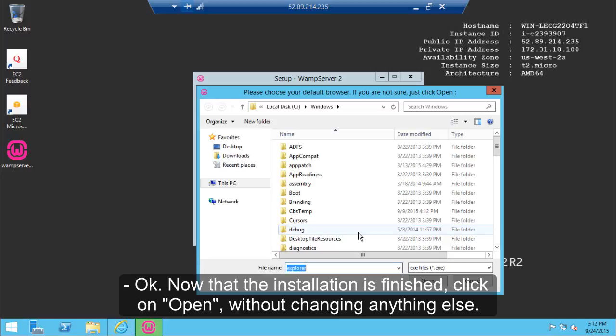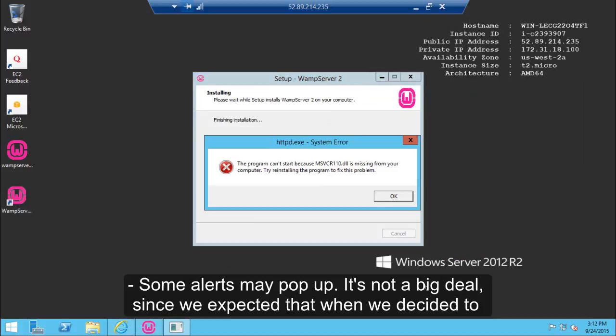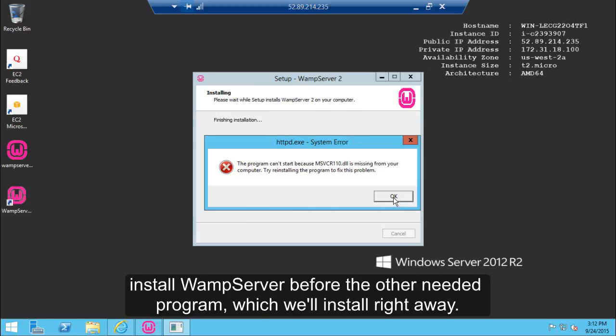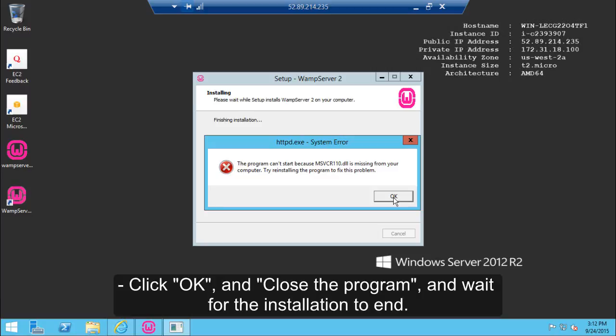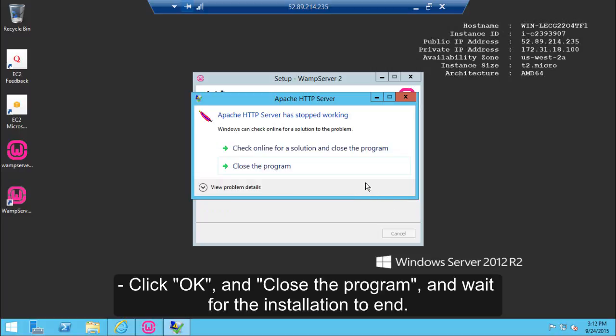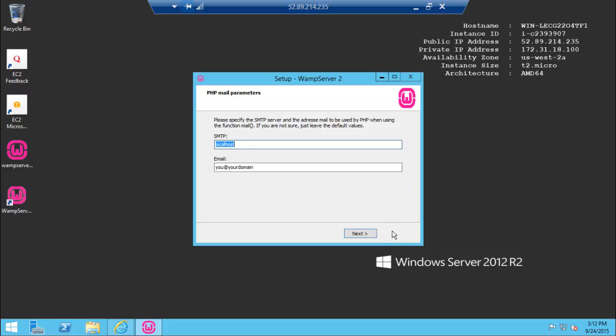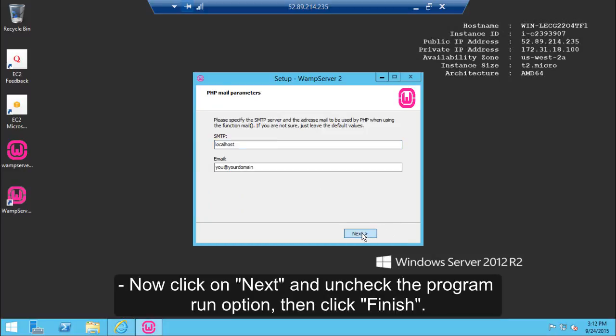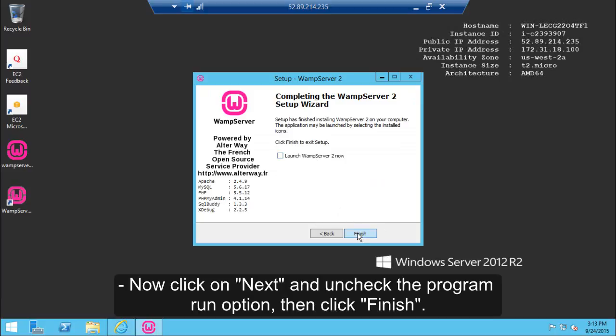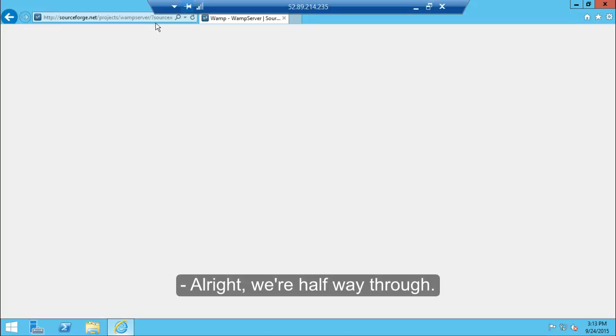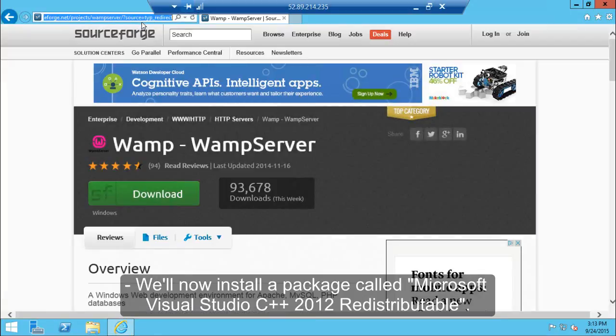Okay, now that the installation is finished, click on Open without changing anything else. Some alerts may pop up. It's not a big deal, since we expected that when we decided to install WampServer before the other needed program, which we'll install right away. Click OK and close the program and wait for the installation to end. Now click on Next and uncheck the Program Run option, then click Finish. Alright, we're halfway through. We'll now install a package called Microsoft Visual Studio C++ 2012 Redistributable.